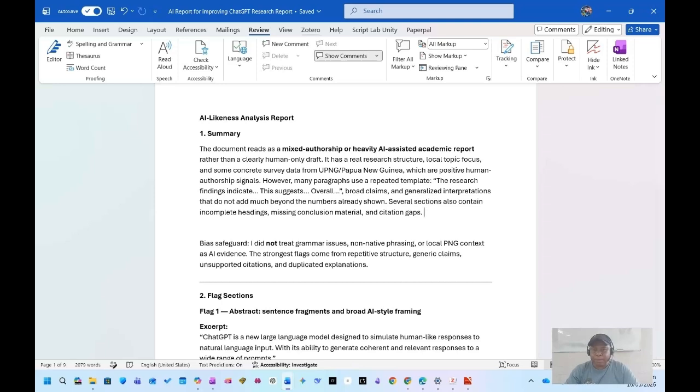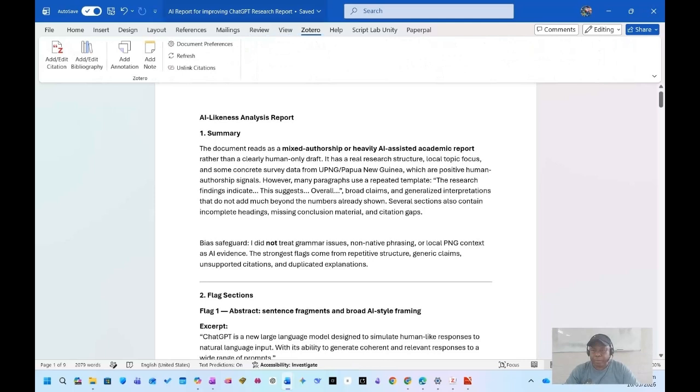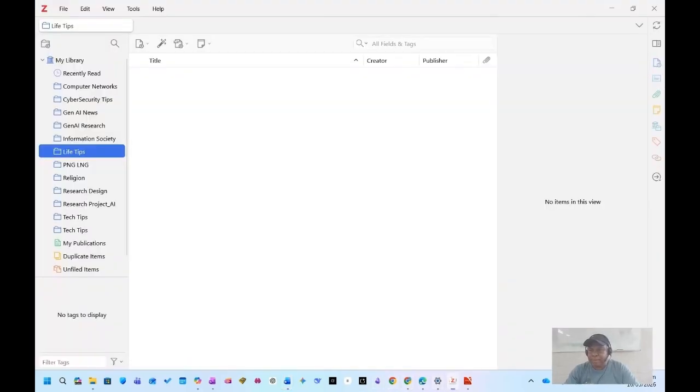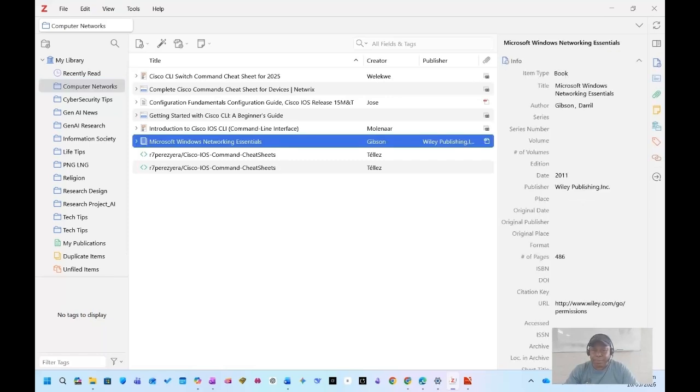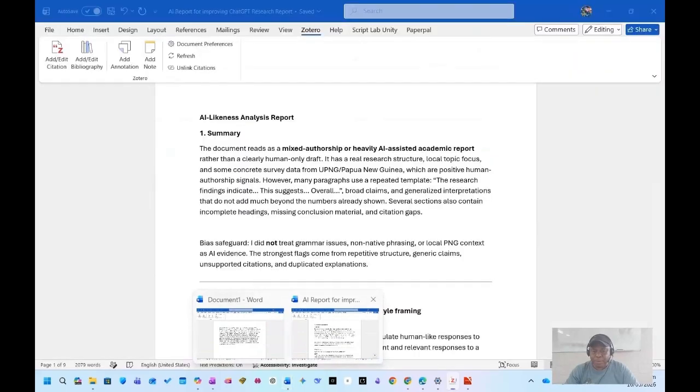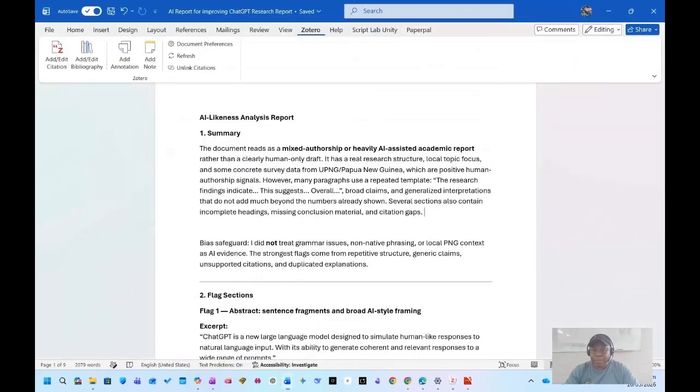So I'm going to click on Zotero. But before I go any further, I'll go to the Zotero app again and select the content that I'm going to cite. So I'm going to go to Computer Networks, select Microsoft Windows Networking Essentials, the book that I added a few minutes ago. Then I'll go to Word again. And because I selected it in Zotero already, I'm going to click on Add/Edit Citation.